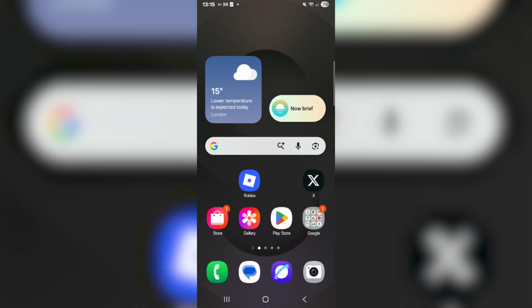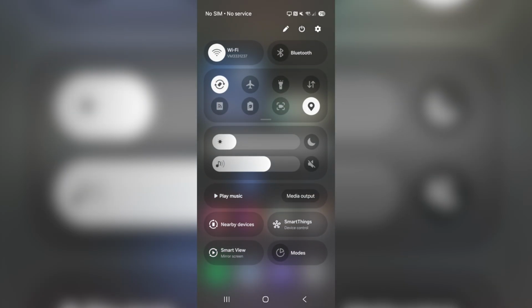So what you want to firstly go ahead and do is swipe down on the top right of your screen. It's going to bring up your control panel. Just make sure you're not on airplane mode. If you're on airplane mode, go ahead and disable it, because when you are in airplane mode, you're not going to be able to receive or make any phone calls or anything like that.